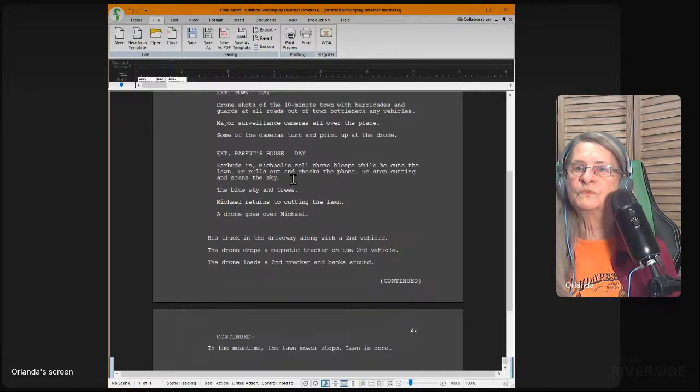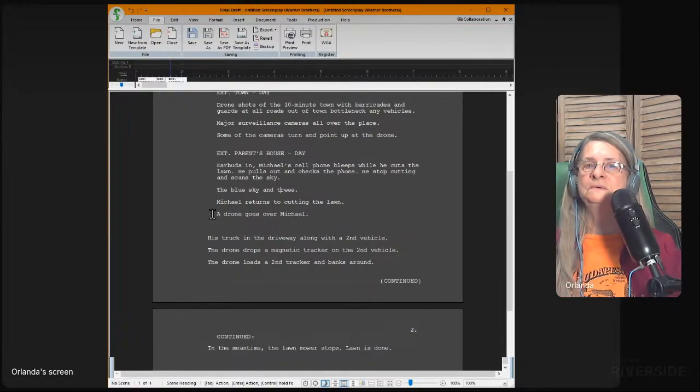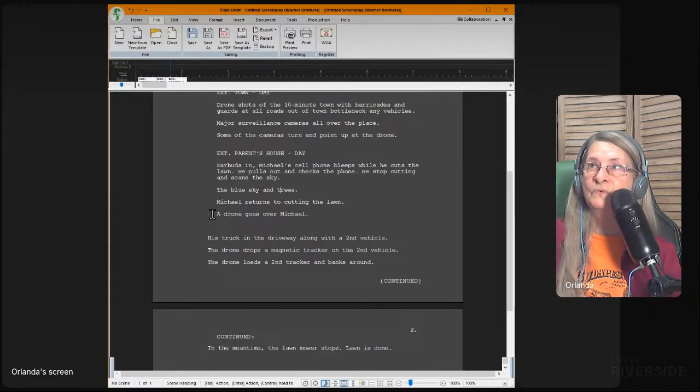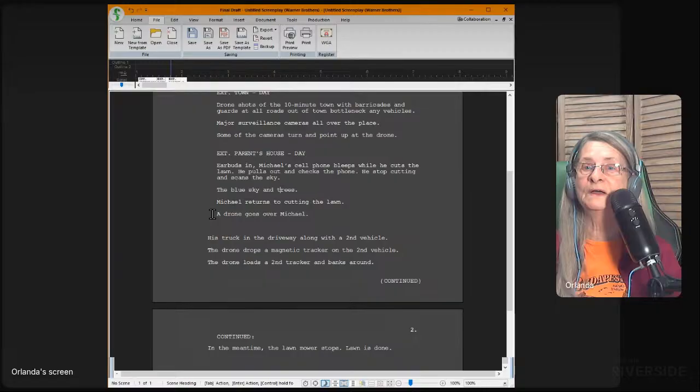Alright. And then we see Michael goes back to cutting the lawn, so we're back on the ground level again. And that's when we go, obviously, to a wider view. And a drone goes over, we see the actual drone go over top of Michael, go over his head.